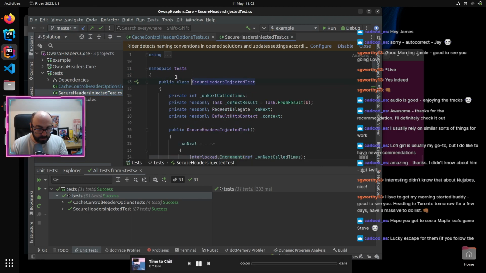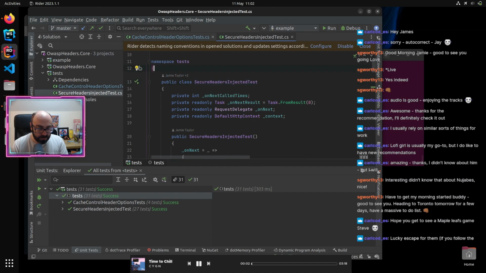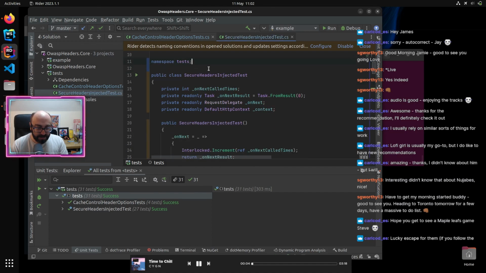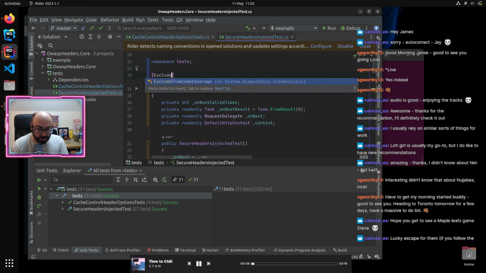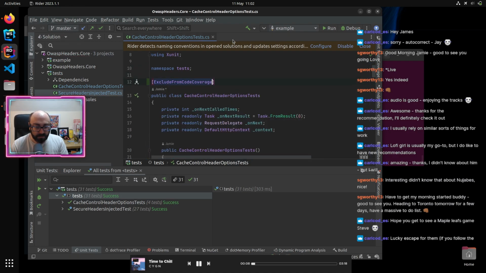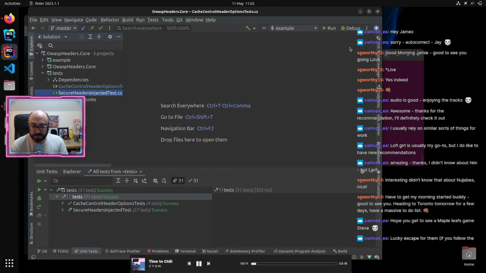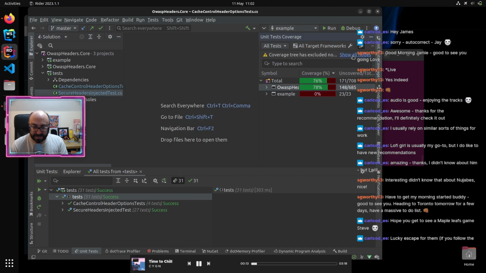And then here, I'm going to do the same. Oh, wow. You can tell it's been a while since I looked at this. Exclude from code coverage. Excellent. So, yeah, it's been a while since I looked at this code, because this code was last touched in 2019.